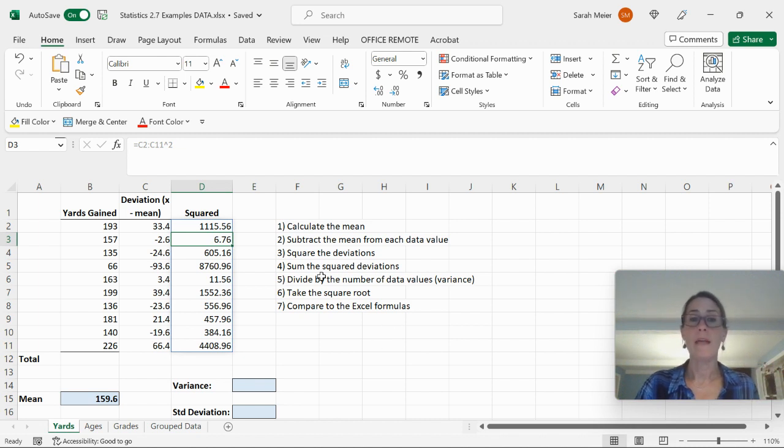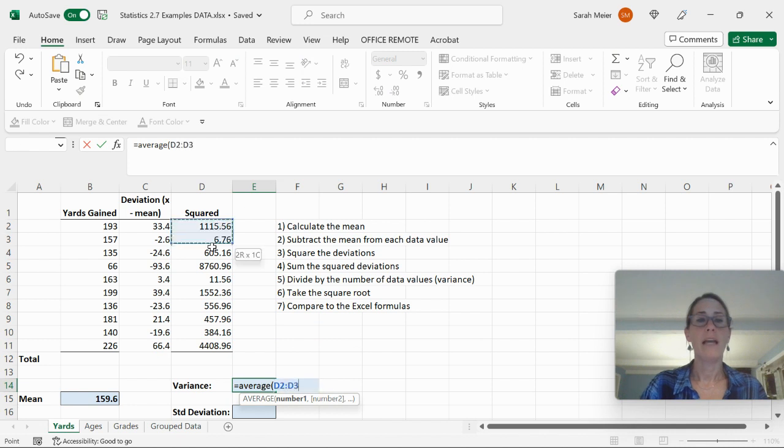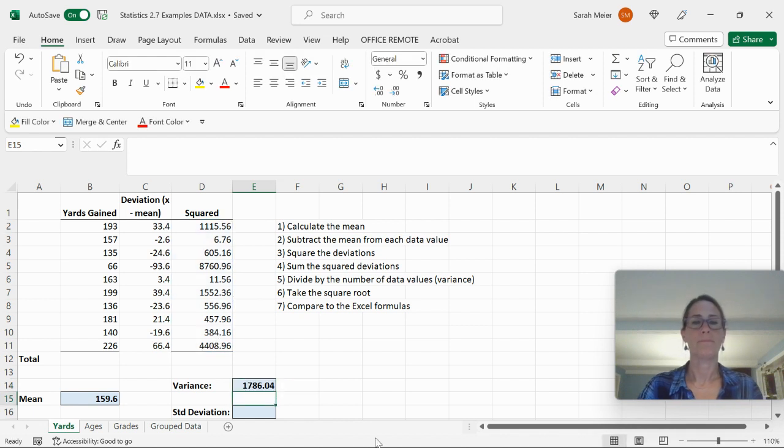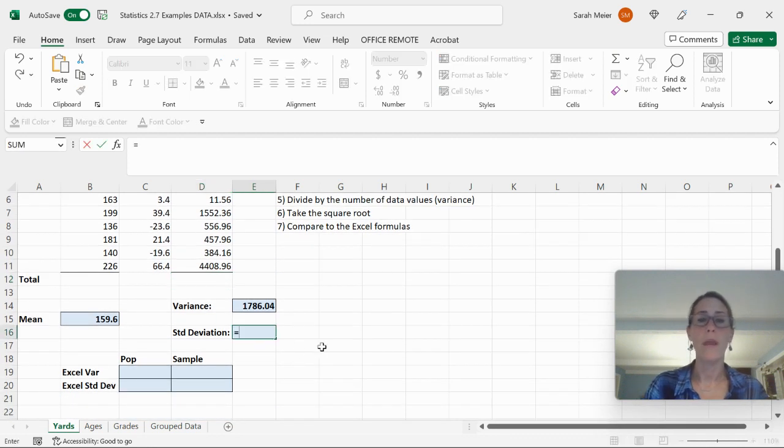I'm going to sum them up and divide by the number of data values that I have. I'm going to take the average of those. So I can take the average of my variations. Again, I could sum these up, and then divide by how many I have, or I can use that average function.